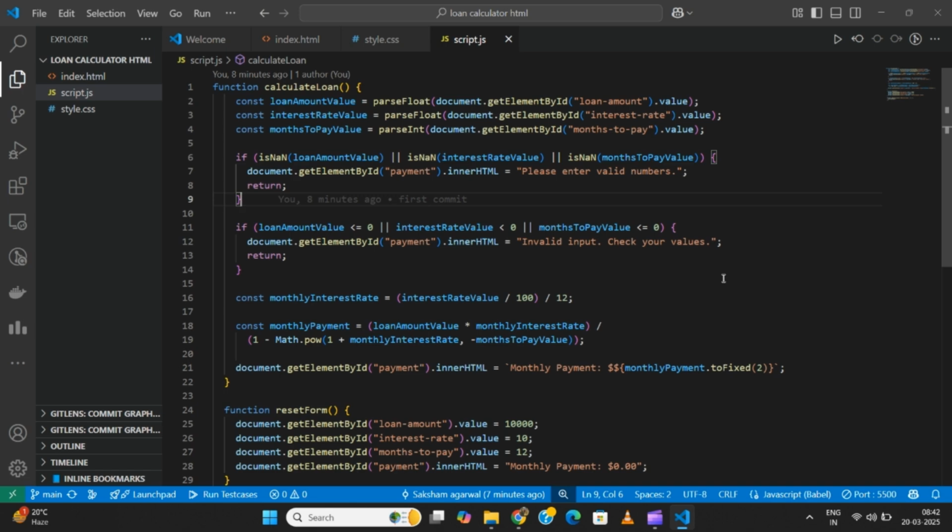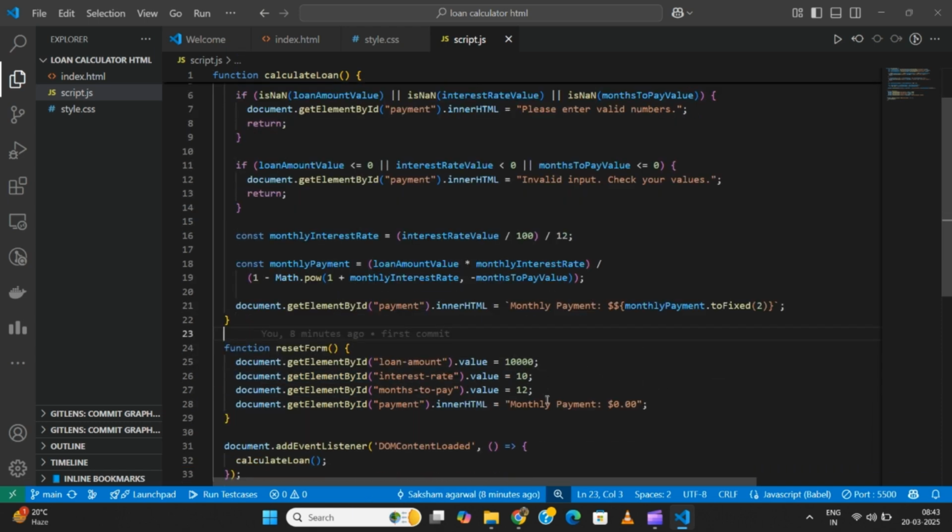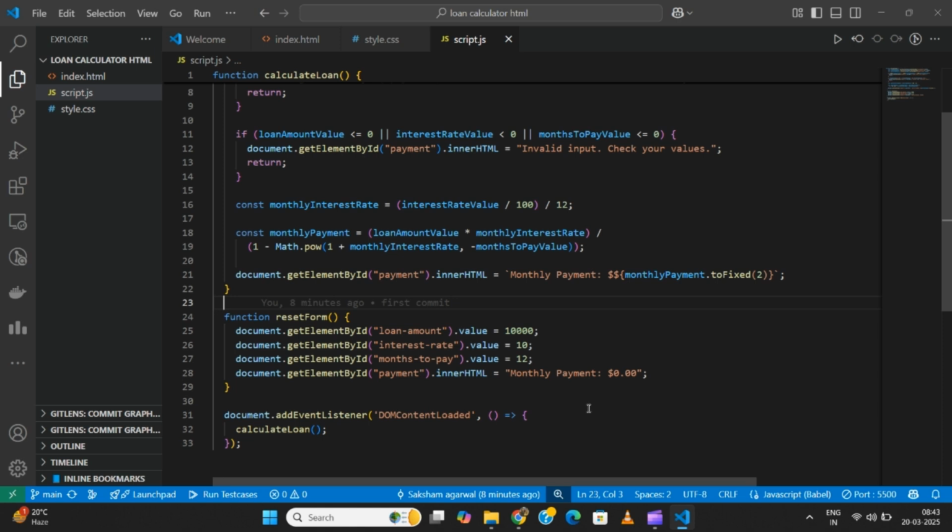The function calculates the monthly interest rate and applies a standard loan formula. The result updates the payment element, rounding to 2 decimal places. The resetForm function resets inputs to their default values and clears the payment display. An event listener ensures the calculateLoan function runs on page load. And that's it. You've successfully built an interactive loan calculator.